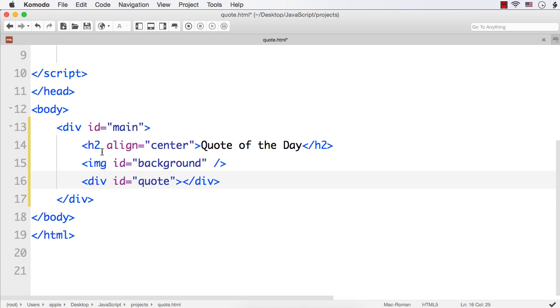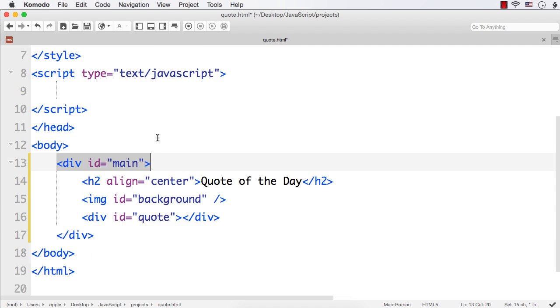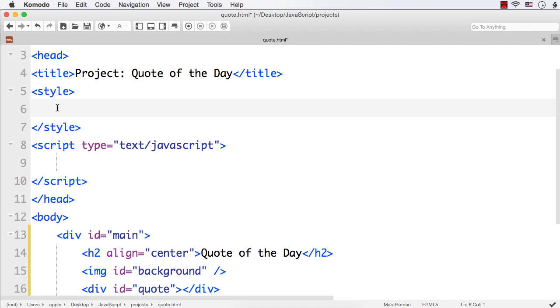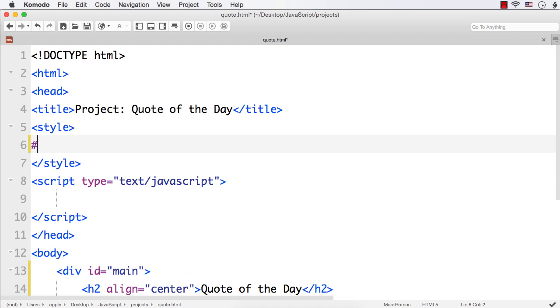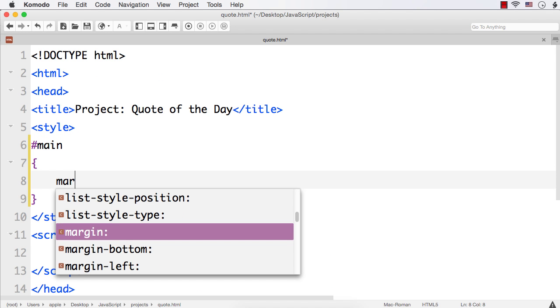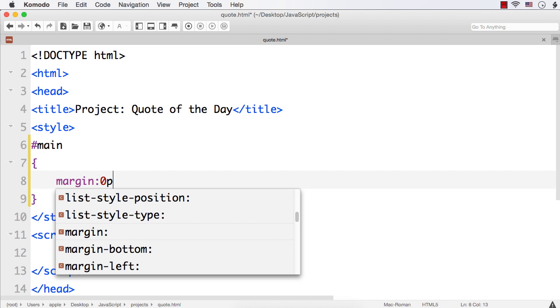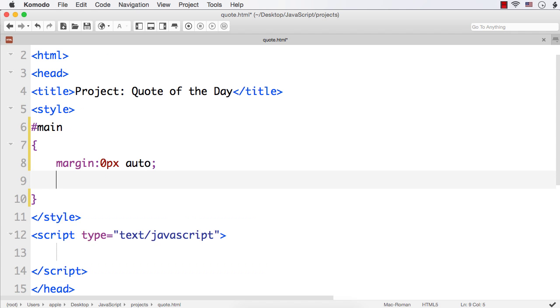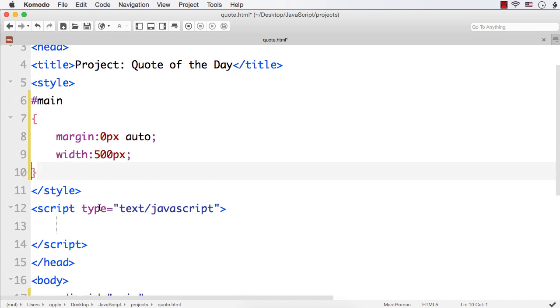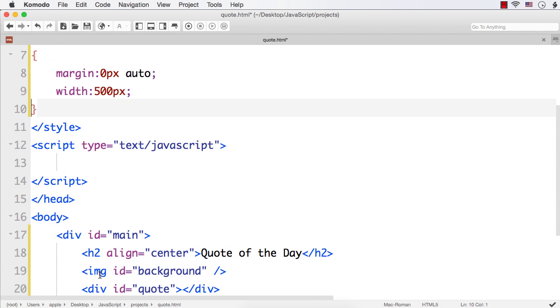Okay. Now let me style this a bit. That is, let me style the main element first. So I have to access it using its id. So main, let me center it first, margin 0px auto. Let me set its width to be say 500 px. Then what we need to style next? We need to style the image as well as the div element, right?